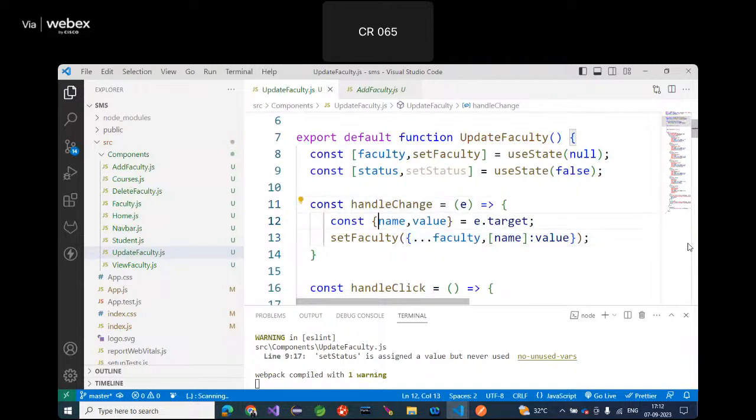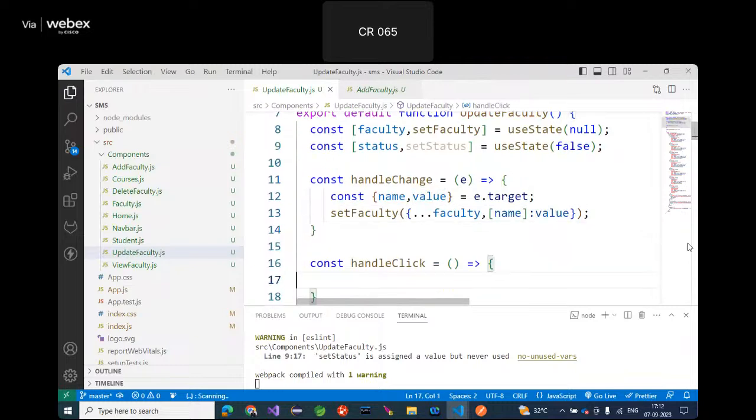Every time, for example, he updates the ID field, automatically faculty underscore ID is the name. Whatever he has entered, say 123, that 123 will be assigned. This is what will happen. Okay, so in this way, handle change will occur.